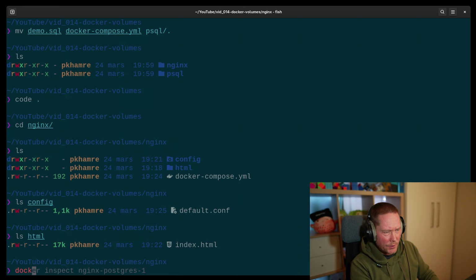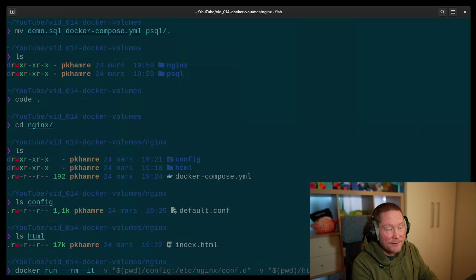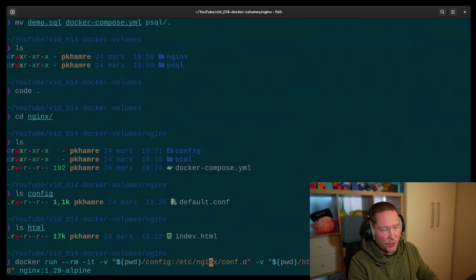To run this, we're gonna run docker run --rm -it. I'm just gonna run it interactively, and we will just delete it afterwards. I'm gonna mount the current directory config into /etc/nginx/conf.d, and then we're gonna make another bind mount for HTML into /usr/share/nginx/html. And then we're just gonna bind the port 8080 from the container to the host. And then we're specifying that we're using the nginx 1.29 alpine image.